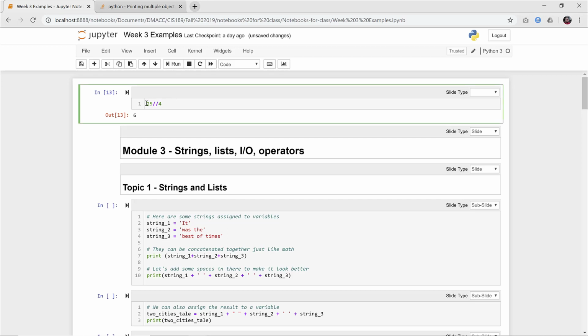However, if I have negative 25 divided by 4, I get negative 7, because the result will be negative 6.25, I believe, and that will move it to negative 7. It always moves it closer to negative infinity. So that's just all I wanted to say on that one.